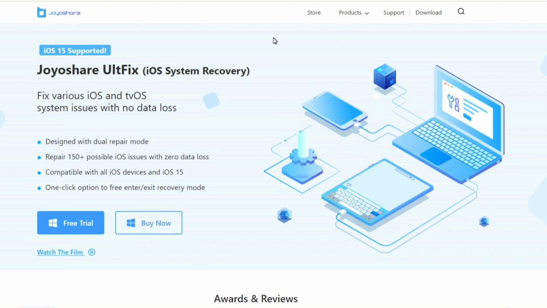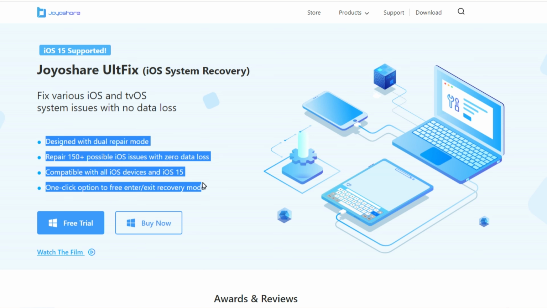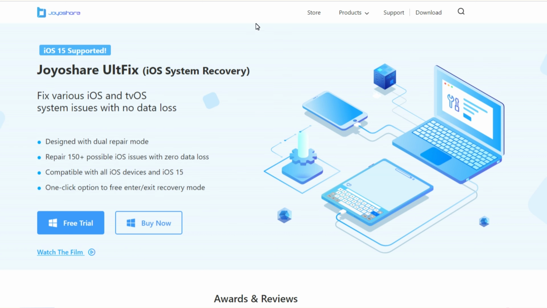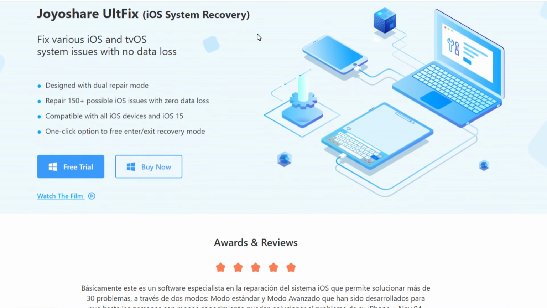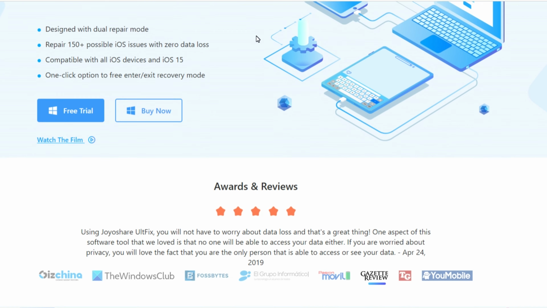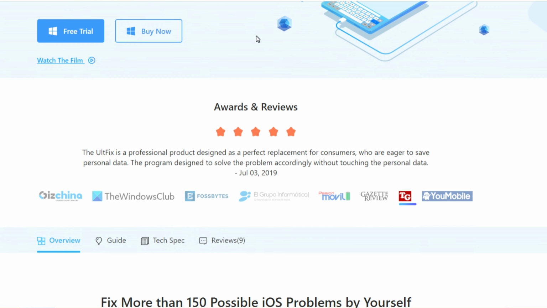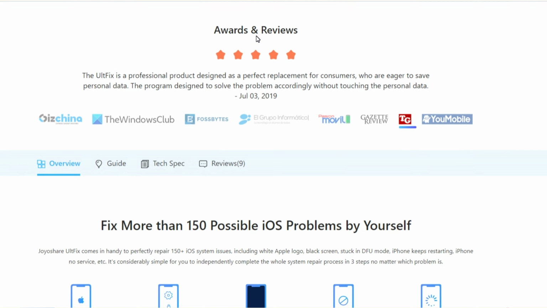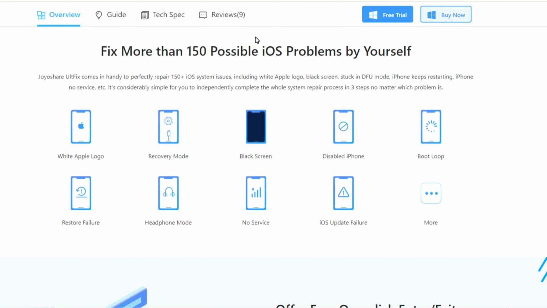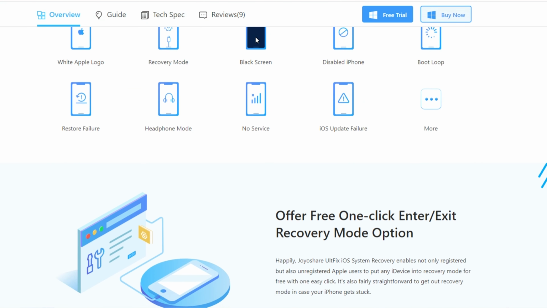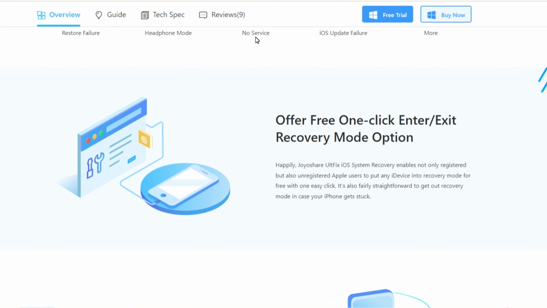The first solution, use a powerful iOS system recovery software like Joyoshare UltFix, which is compatible with macOS and Windows. It can fix 150 plus iOS related issues on your iPhone, iPad, iPod, and many more. Featured with 2 repairing modes, standard mode and advanced mode, Joyoshare UltFix helps you repair iPhone with or without losing data according to your intention. Plus, you will find that it allows you to enter and exit recovery mode with one click without wasting much time.